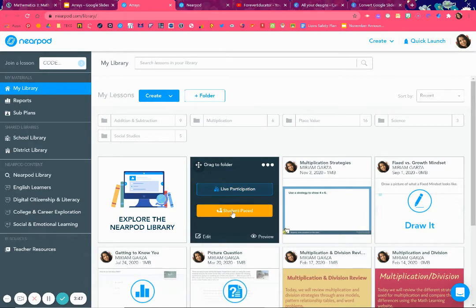Now, the student pace would be if you want to assign it more as an individual activity, if you want it as a homework, if someone's absent and your Nearpod lesson, you can provide that to them. All right. And then the preview is just so you can see what it looks like.